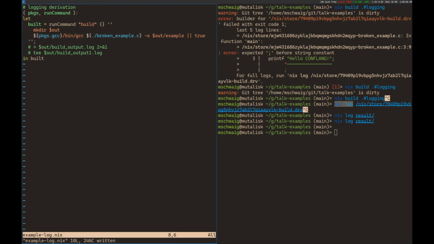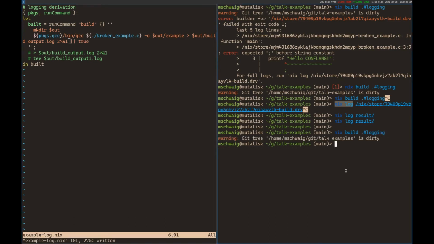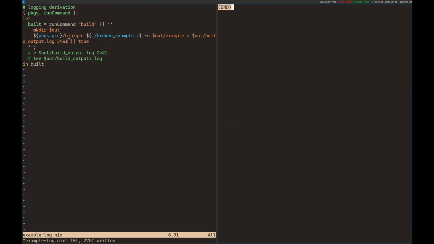Well, the way that I did it for the code that I wrote is, you can do output redirection and take the build output, the standard output and standard error streams, and redirect them to a file. And then if you build that, you do get a build log with the same contents. You can also do the same thing with the T command, which is nice because it gives you the output on Nix log, where we don't have anything now because we redirected that, and it also writes it to a file for you so that you can use it in other derivations that depend on this one.